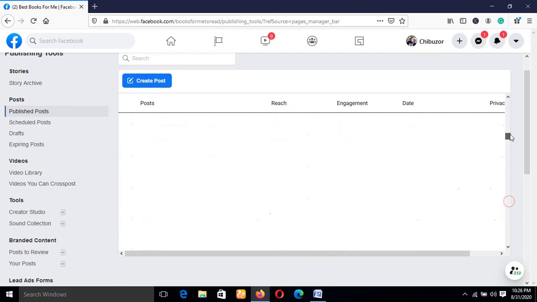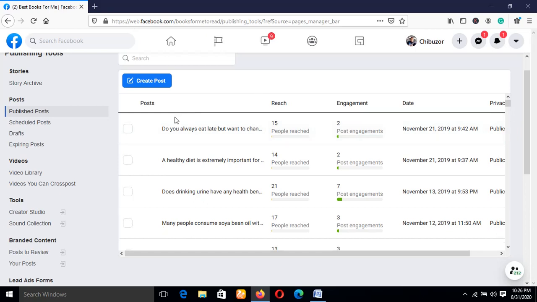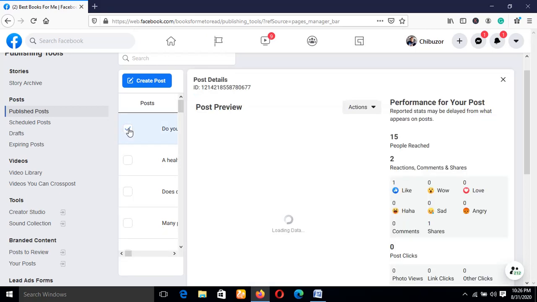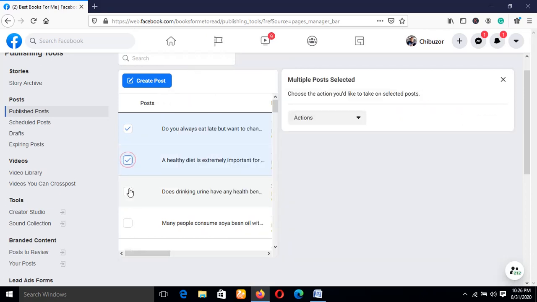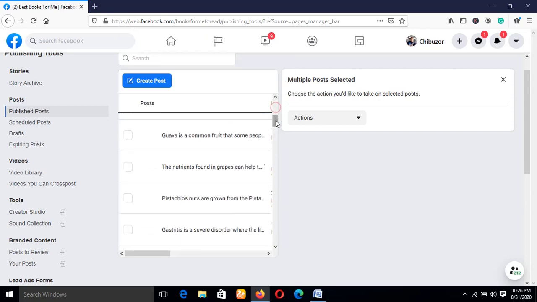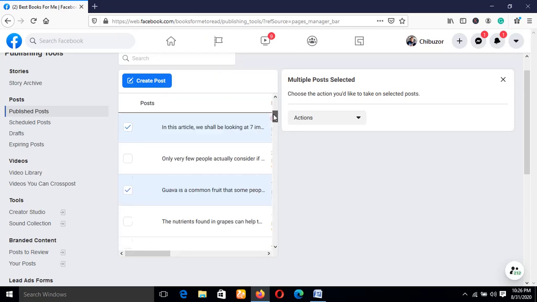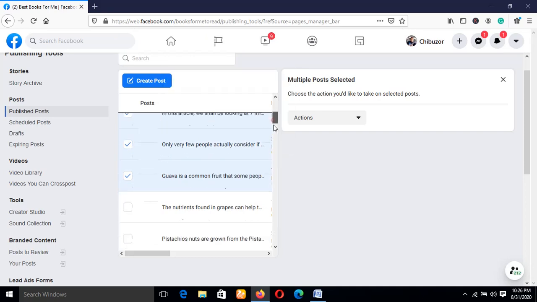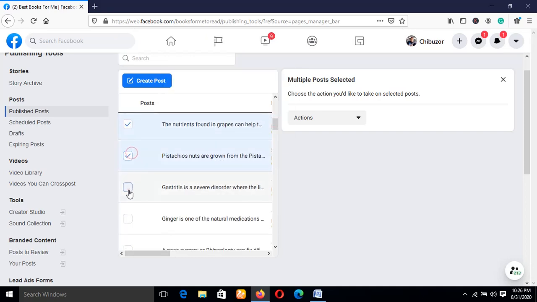So now, since you're here, you already know what to do. If you select one post, it shows you the info concerning that post, but just select more than one. Now it gives you options, or actions, which you can carry out on the posts. Let me keep on selecting, but I'll continue with the deletion immediately after I finish this video. So let me just show you some samples. I keep on selecting individually.